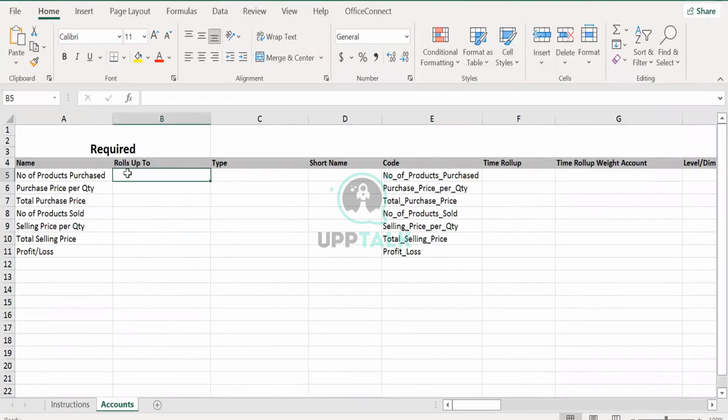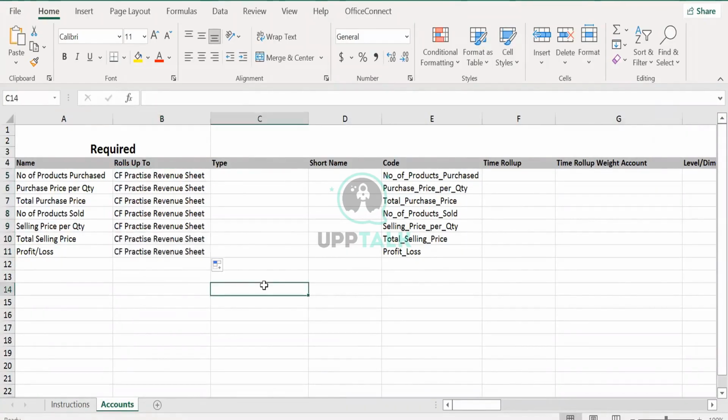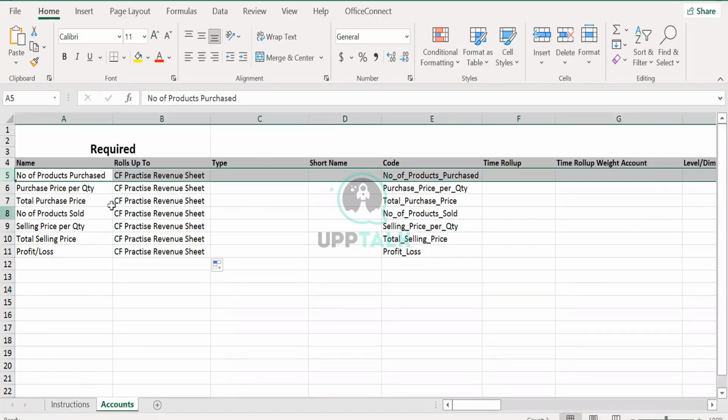The rolls up to will be this one. I'm going to create it this way. I have these accounts. Everything is your default thing, but we need to change one thing, which is currency and number. For the fifth, we will see number, and the rest is currency.